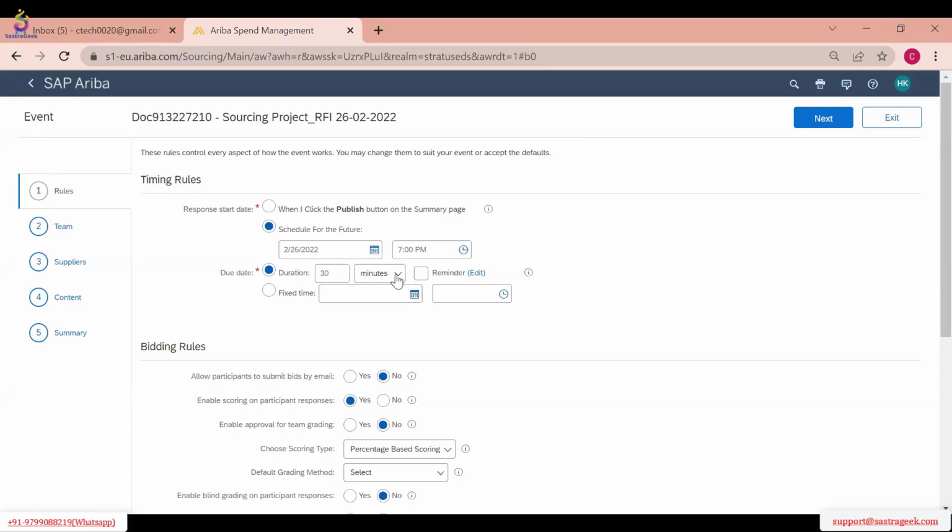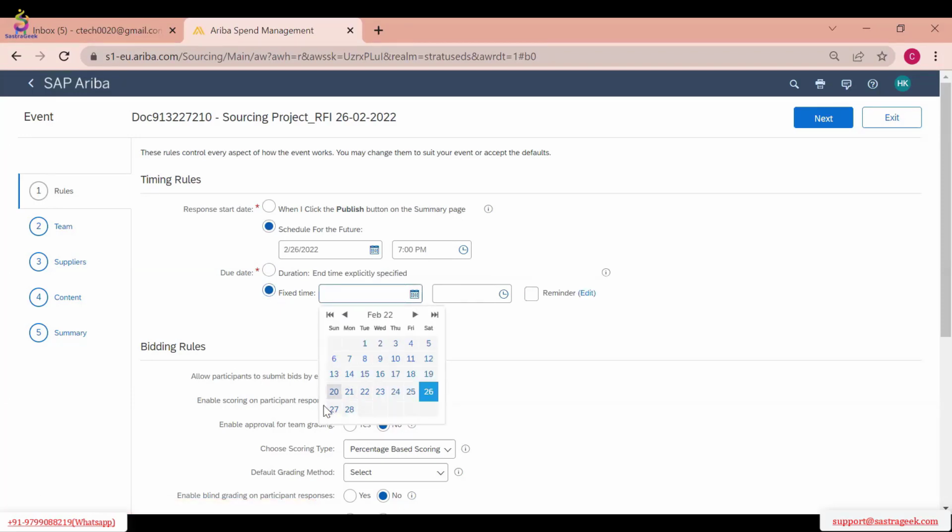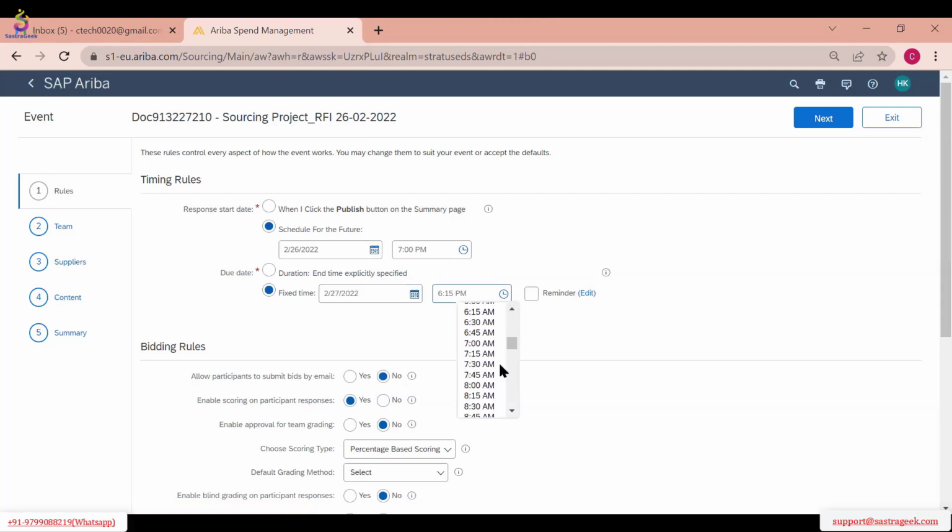Due date: how long is this event kept open for the suppliers to respond? I want only 30 minutes. No, I'll make it one day. That means once I submit, till tomorrow 7 p.m., they will be able to give their responses. Or I can select fixed timers. Select 27 and tomorrow 7 p.m. Whichever we want, we can choose.